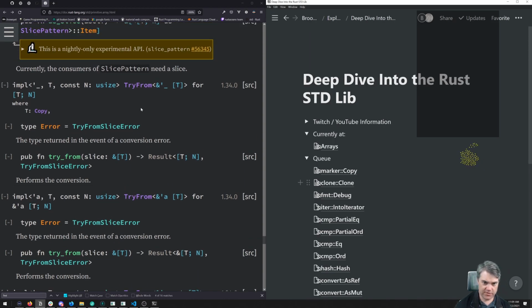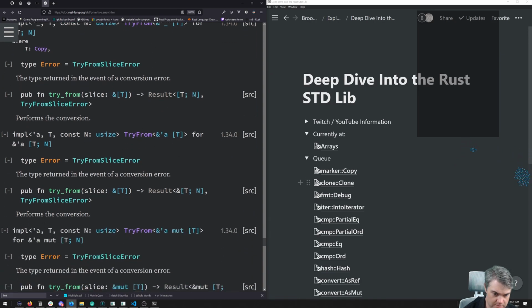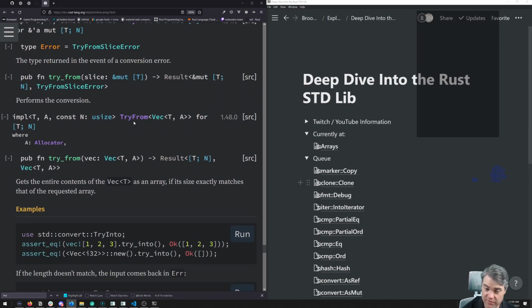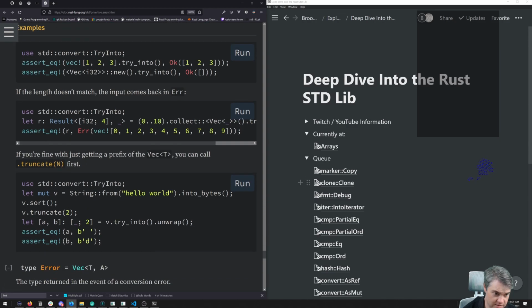Okay, so we have a couple different try-froms. We have a reference with anything, a reference with a specific lifetime. So like, I guess, an auto lifetime. A very generic lifetime. So both references. Mutable reference, and then try from the actual full thing. So that's nice.